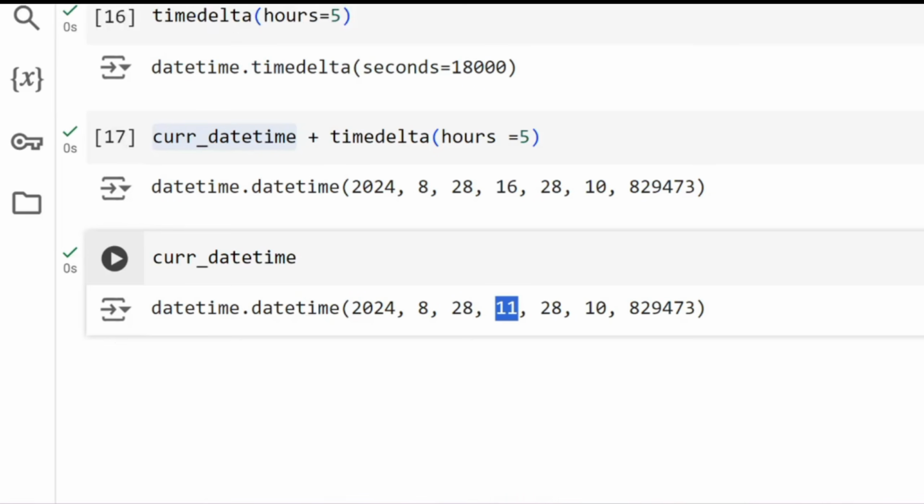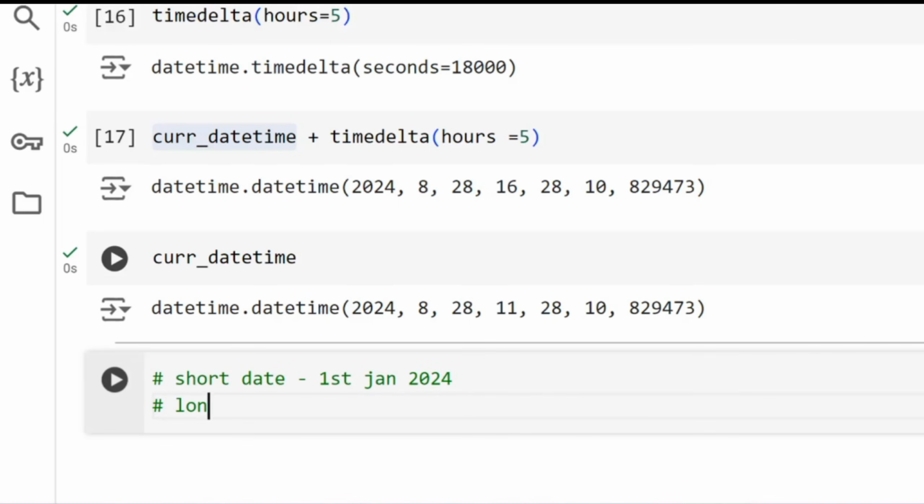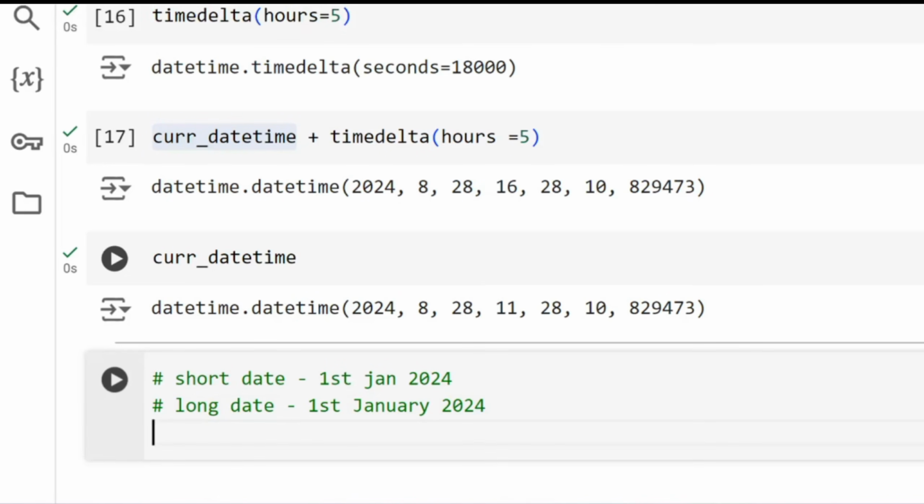You can also play around, so you have other things, right? These are called short dates, like the one that I mentioned, 1st Jan 2024. Then you have long dates, right? So just search for it, you'll get lots of information around it. But again, depending on your use case, depending on what type of data you are working with. And then there are time zones as well.